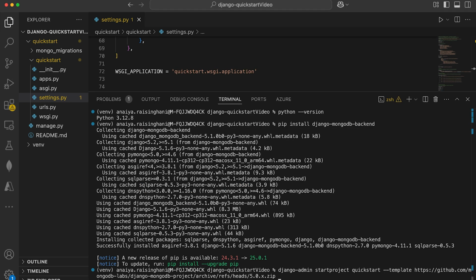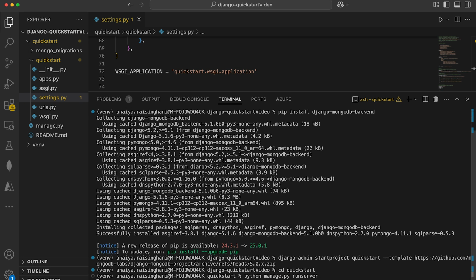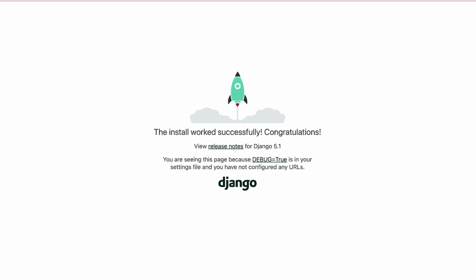So now we can go ahead and make sure that we have correctly installed the Django MongoDB backend and that our project is correctly set up. To do this, let's head over to our Quickstart folder, and then we want to run this command. It's just python manage.py runserver. And then we can follow this link. At this page, there will be a congratulations and a picture of a rocket. So that is how we know that our setup has been successful.